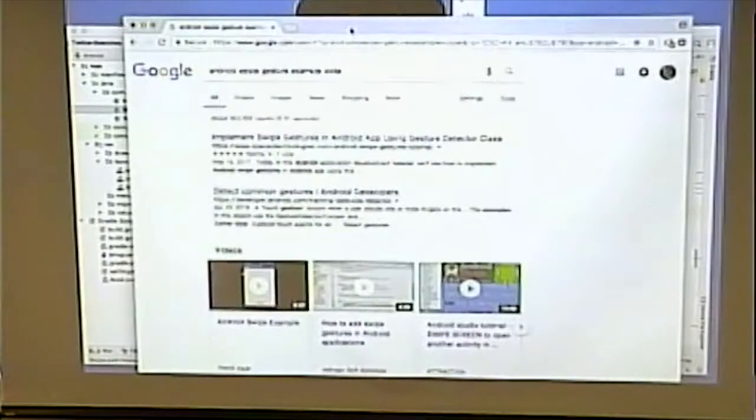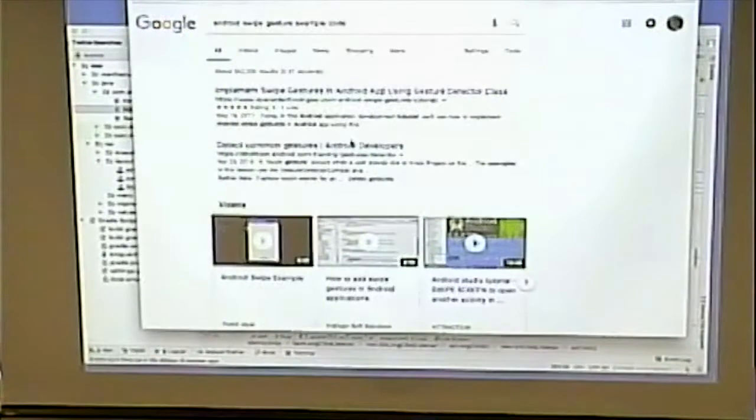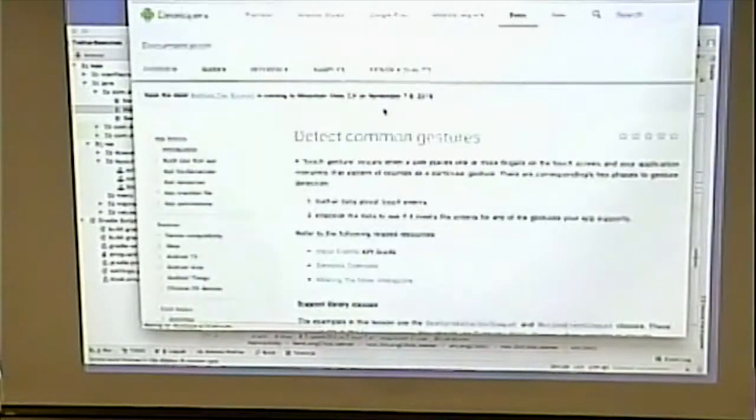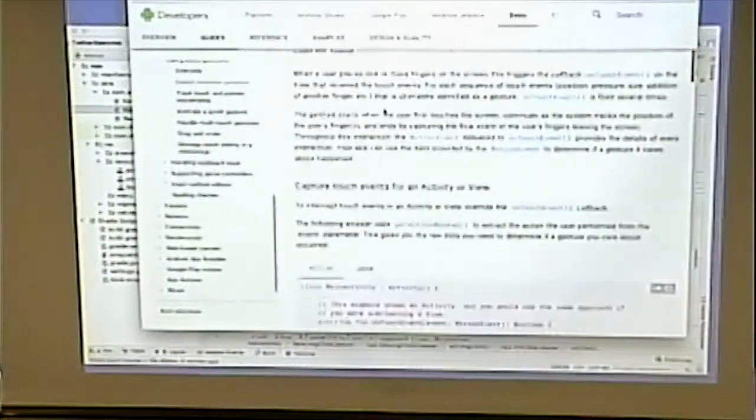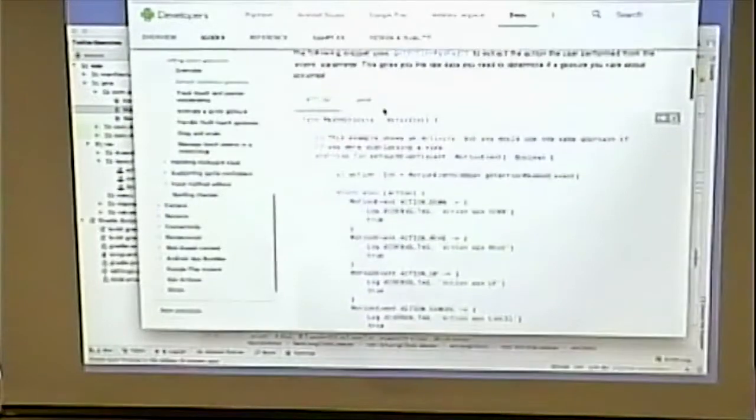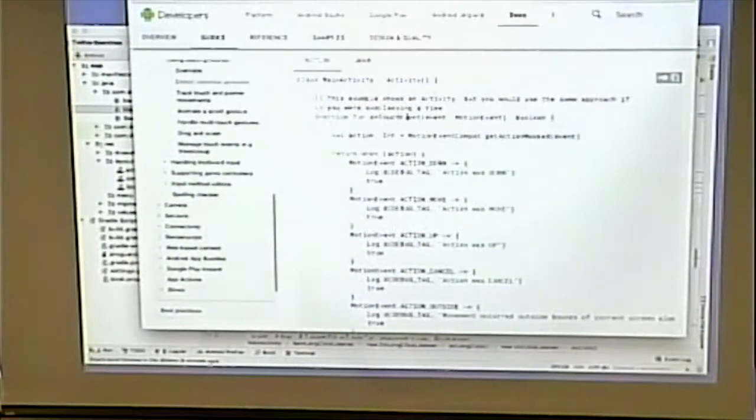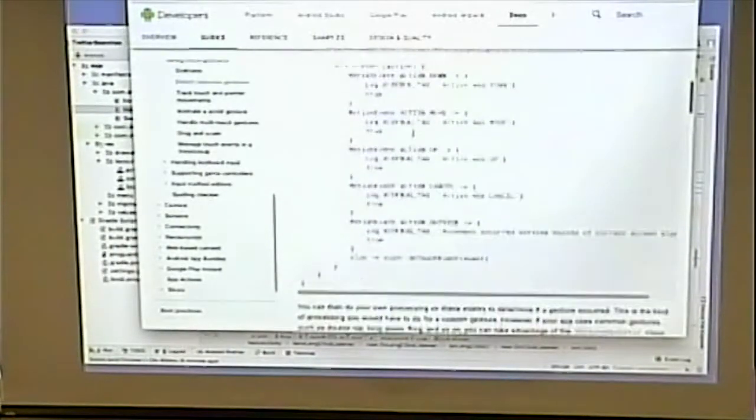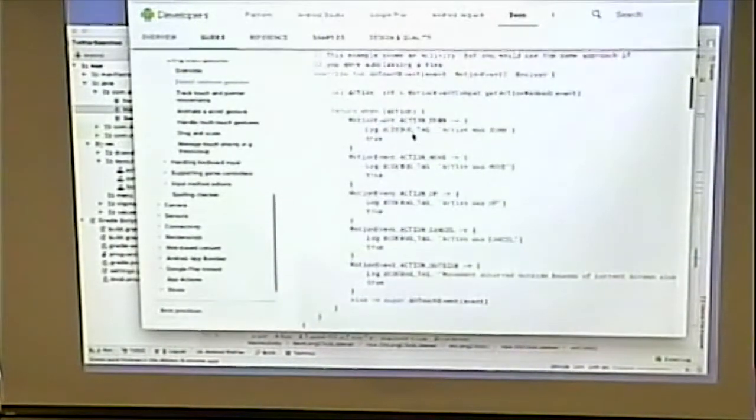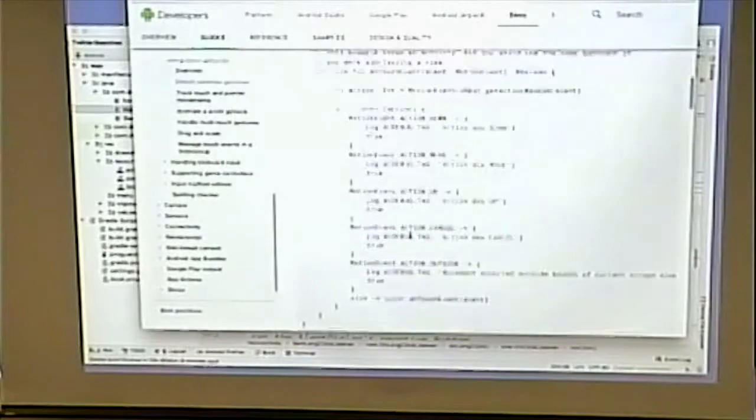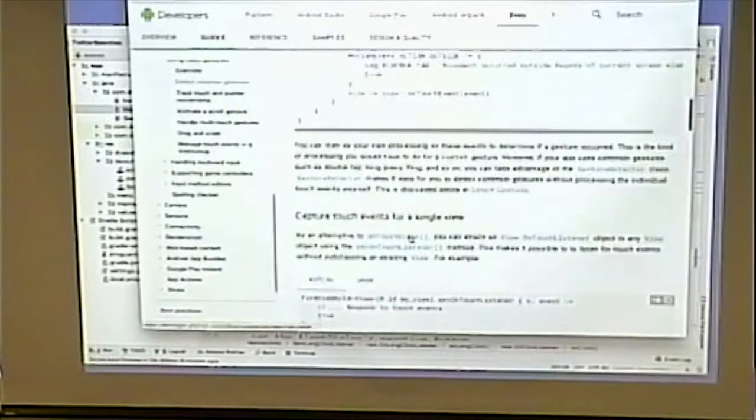Same idea, though. Yep, untouch event. And then you have different kinds of action. And then you can check that. Did they click it? Did we drag it? Did you lift up? Did that or a swipe? Where's swipe?